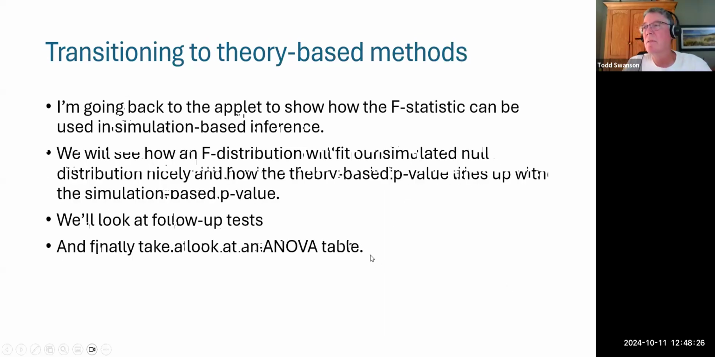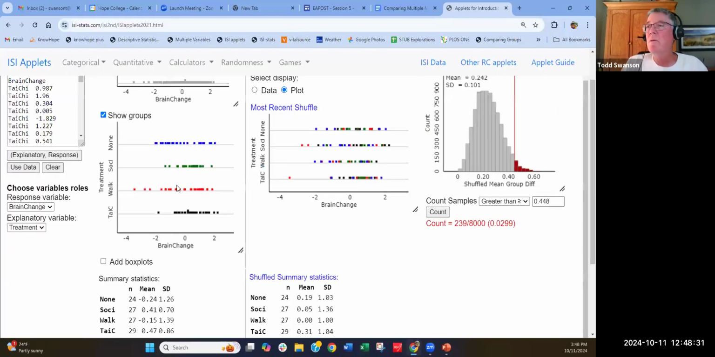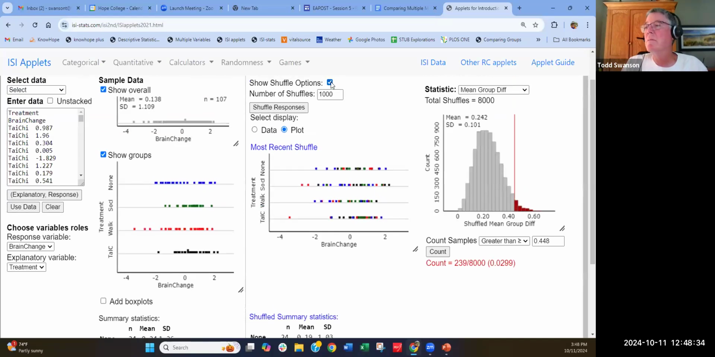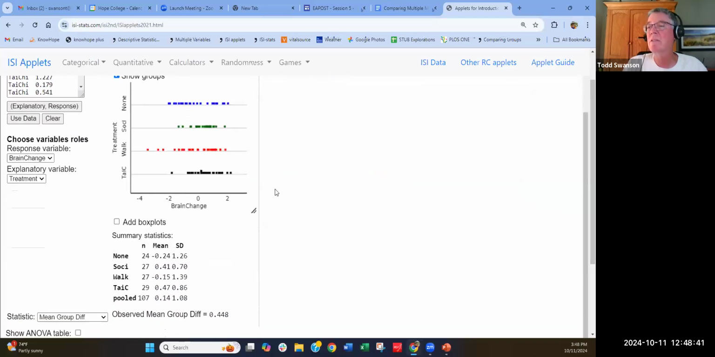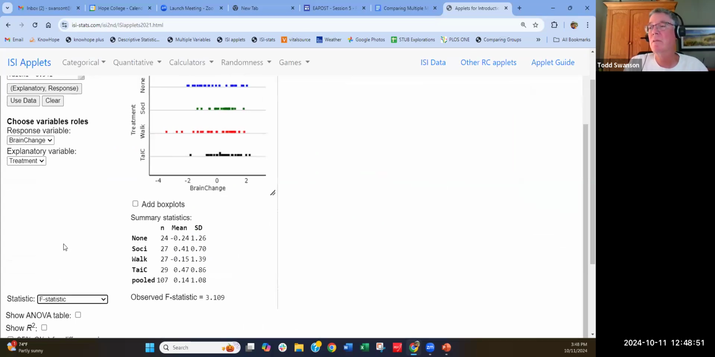Now I've got to go back to the applet. So let me just remember this p-value for our mean group diff statistic is about 0.03. I'm going to unclick that so it's gone. And down here on the statistics, besides mean group diff, you've got a number of other things. One of those is the F statistic, which I'm going to look at. So click on F statistic, none of this changes. It's all the same data, same mean, same standard deviation. But now here's our observed F statistic down here.